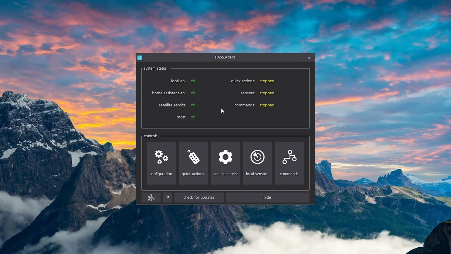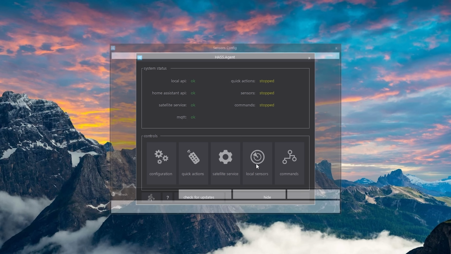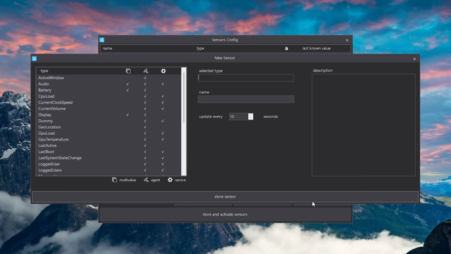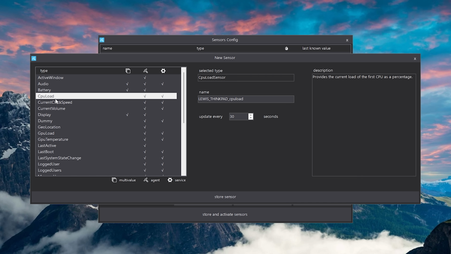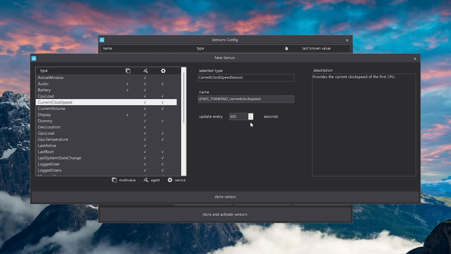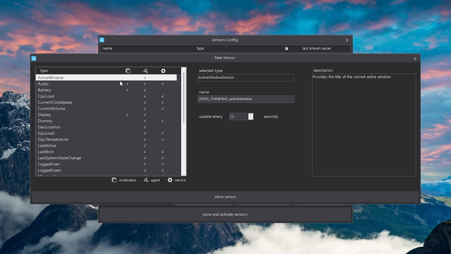So let's fix that by adding our first sensor. Hit the local sensors button and then click add new. This will bring up a box of all of the sensors that you can report back to Home Assistant. Click on any of the sensors and it will give you a description of what it does, plus a configurable update period for how often you want the sensor to report back to Home Assistant.